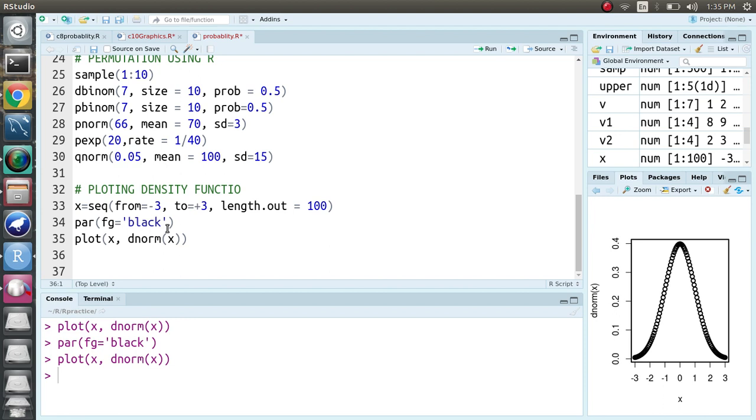Now suppose you want to do something else with these density functions. If you use par with mfrow, it will divide your plotting area into two rows and two columns, I mean 2 by 2.